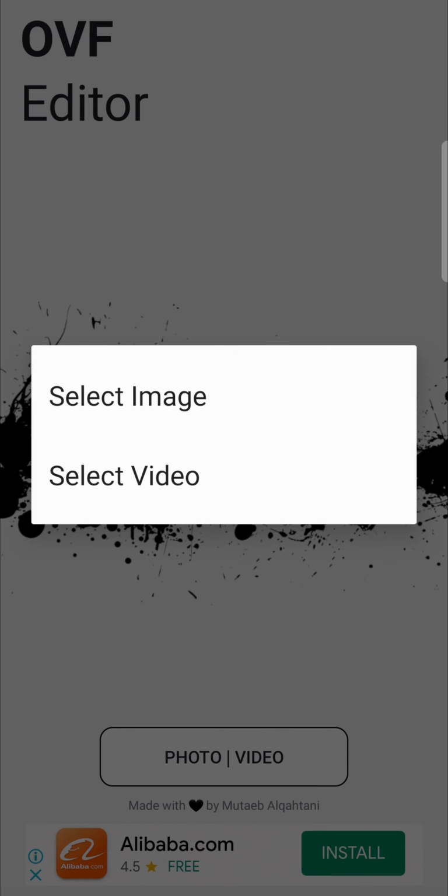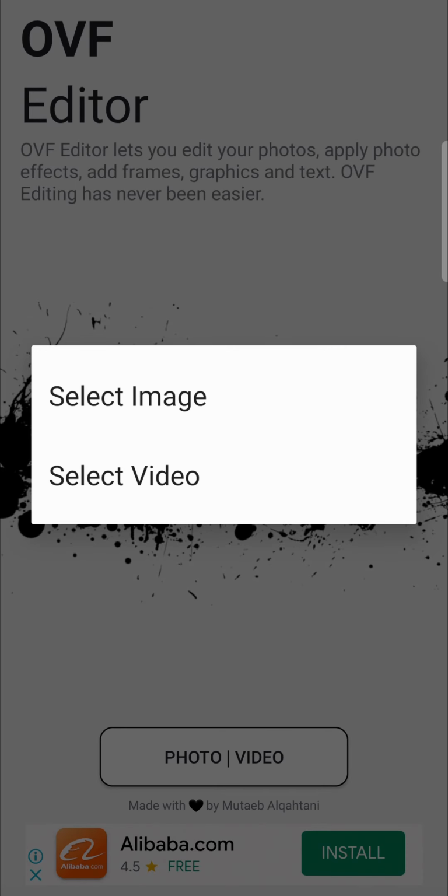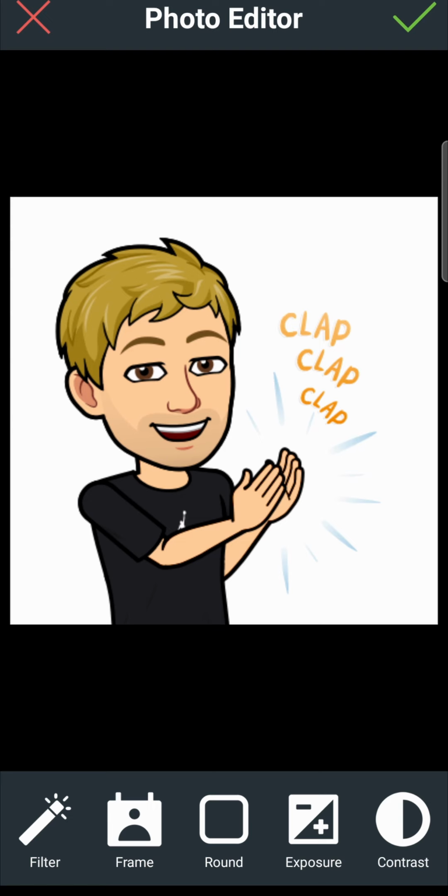Now you can select if you want to send an image from your camera roll or a video. I'll just select an image for this example. I'll select this image right over here. And then you can even add effects and things like that at the bottom, but just tap on the tick mark at the top right.